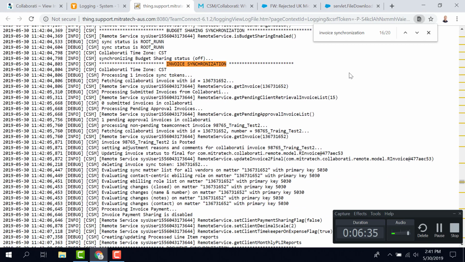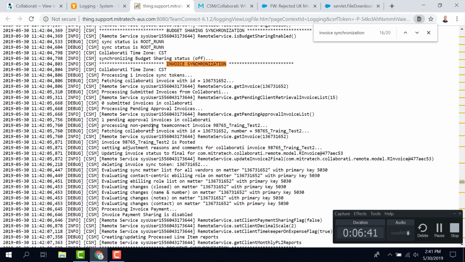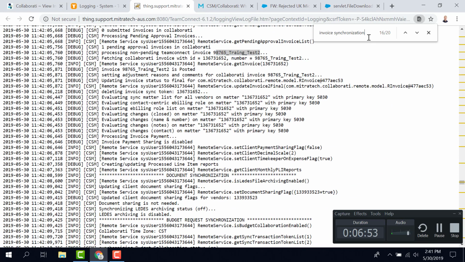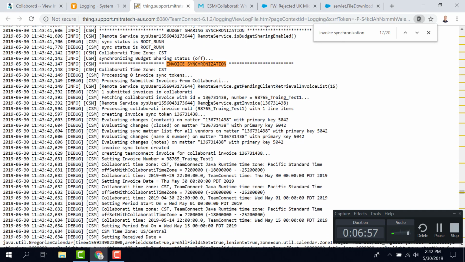Another section of invoice sync here, you can see the actual invoice number itself. This is processing the invoice 98765 training test 2. This is that second invoice we didn't get a chance to look at, but let's find the other. Here it is. This is invoice number 1.